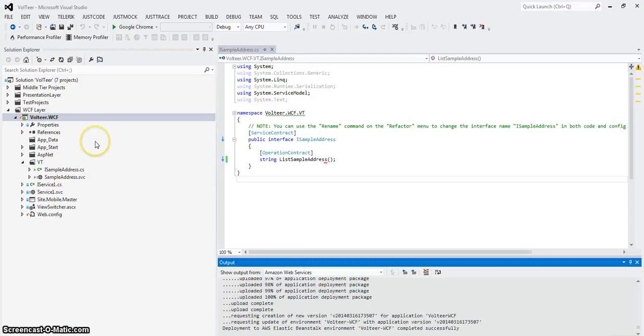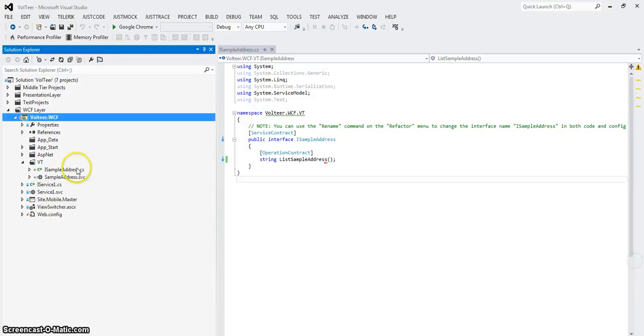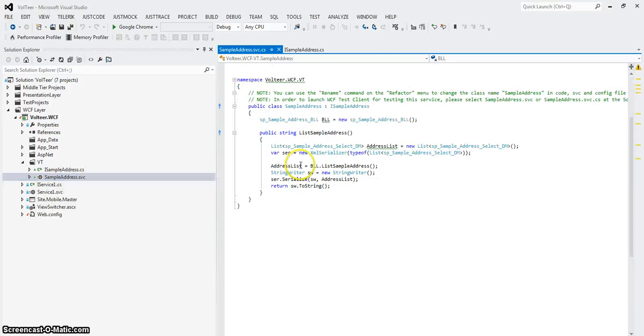In the WCF layer, I've got a new service called sample addresses. All the sample addresses service is going to do is call the DAL layer and list the sample addresses that I have. There's a couple of sample addresses in a table called sample addresses. It's going to serialize it as XML, and then return that XML string through the output parameter of list sample addresses. Locally, it works.